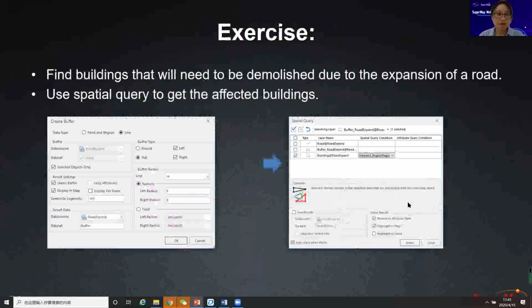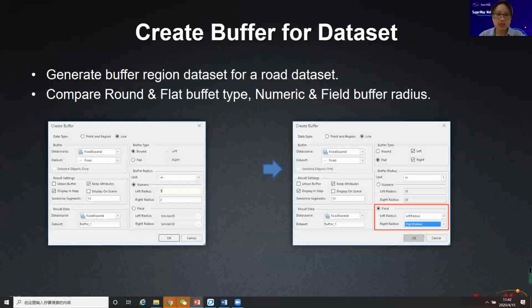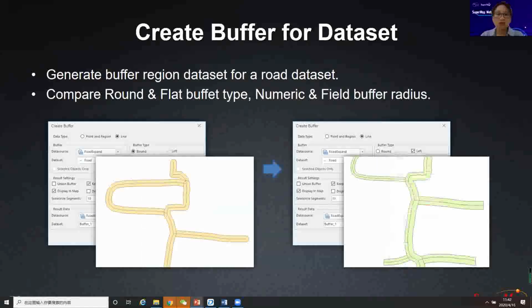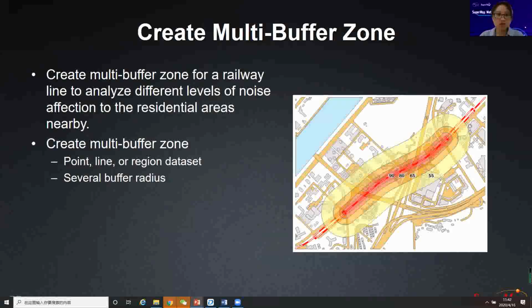And this is about the buffer. We can also create multi-buffer zones, for example for a railway line, to analyze different levels of noise affecting the residential areas nearby. Point, line and region datasets are all supported for creating multi-buffer zones.